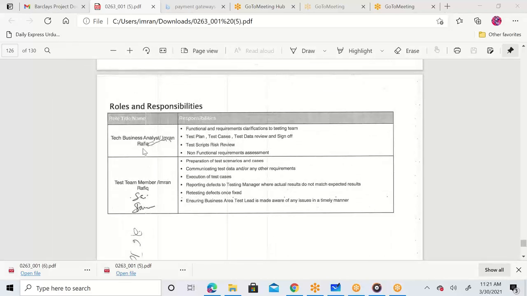Tech business analyst Imran Rafiq: functional and requirement clarification to the testing team, which I told you, static testing. You need to review your requirements. You need to revisit your requirements one more time before you go into testing. Support the test plan, create test cases, test data, review and sign off, test script, risk review, non-functional requirement assessment.